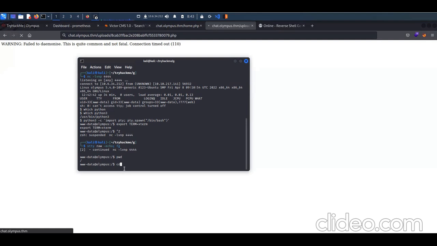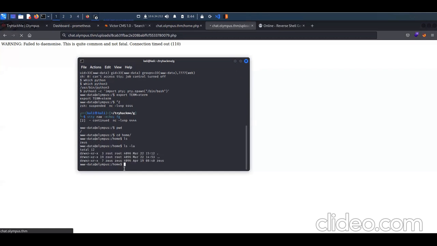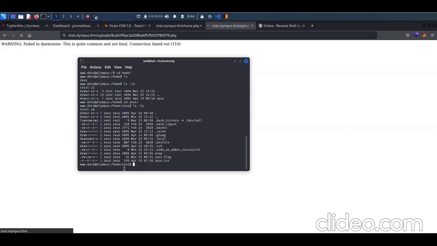What I can do is go to this home directory, and we have Zeus as the owner account. So here we are using this least privilege service account, www-data, and we have a user named Zeus on this machine. So we will find a way to move horizontally from the service account to Zeus. But let's see what content we have in the Zeus directory. We'll go to Zeus first and see what we have here.